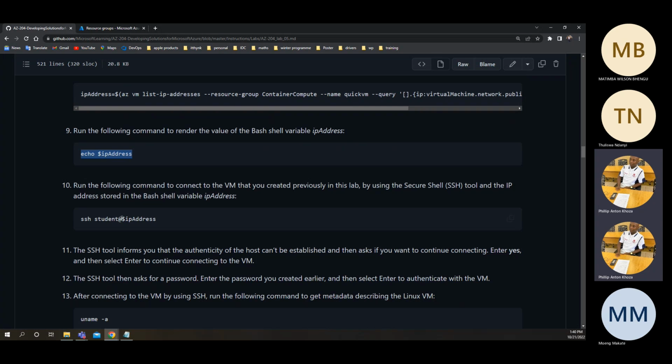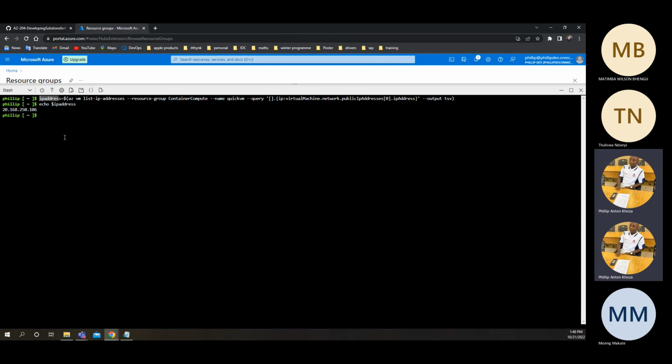And then now we are going to connect to our virtual machine using Secure Shell. Secure Shell is more like the secure way to remotely access a virtual machine, or to remotely access computing devices without the worry of security. So how would we do that? We would say SSH student, and then we would then say add, and then provide the IP address which we want to connect to. So it's as simple as that.